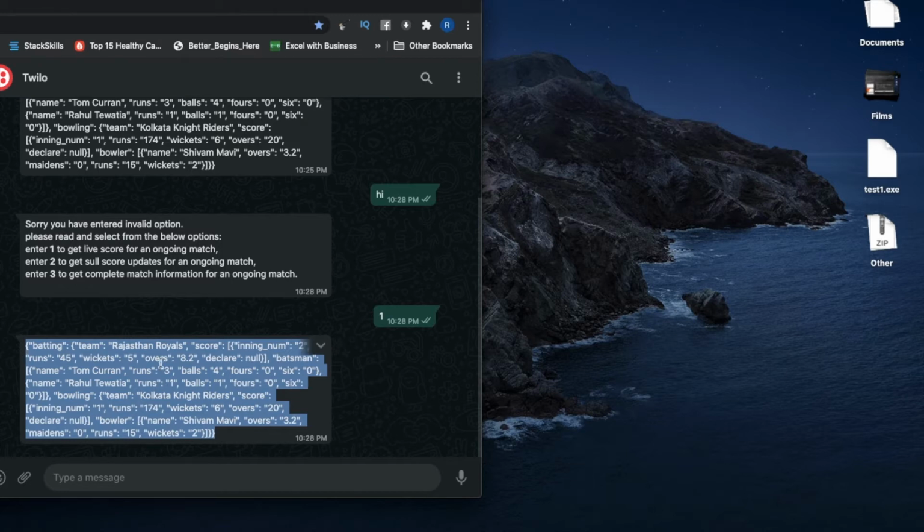Those who know something about any programming language definitely know this is a kind of key value pair, and from there you can easily get values. For example, batting is the key and this is its value, and bowling is another key and this is its value. So in this dictionary there are a total of 2 keys, one is batting, one is bowling, and from there you have to parse. Our job now is to do some sort of parsing so that it can be easily readable by any user who is using this bot. So that is today's topic.